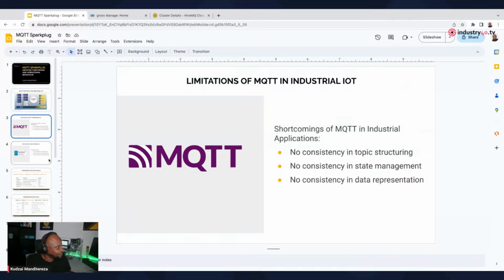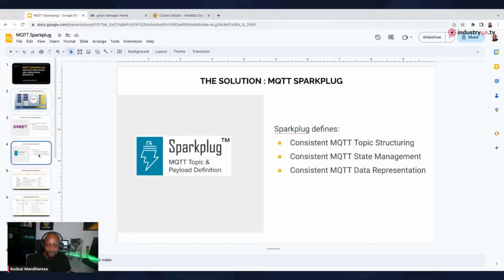So these basically are the problems that Sparkplug aims to solve. Sparkplug basically is a specification that aims to solve these three issues, right? How does it do that? First of all, it defines a consistent MQTT topic structure, right?